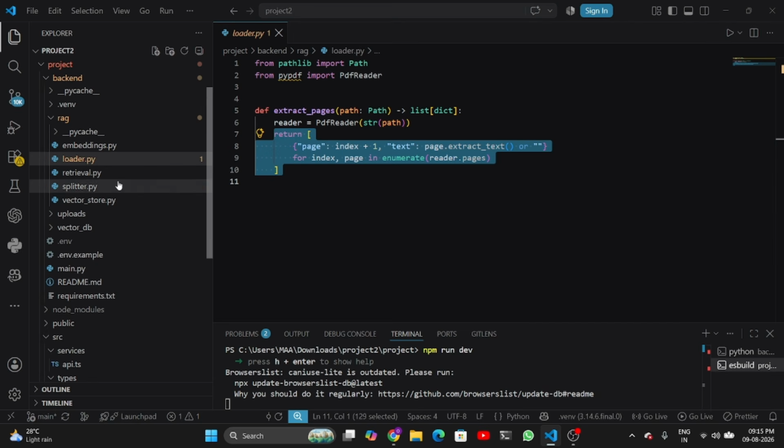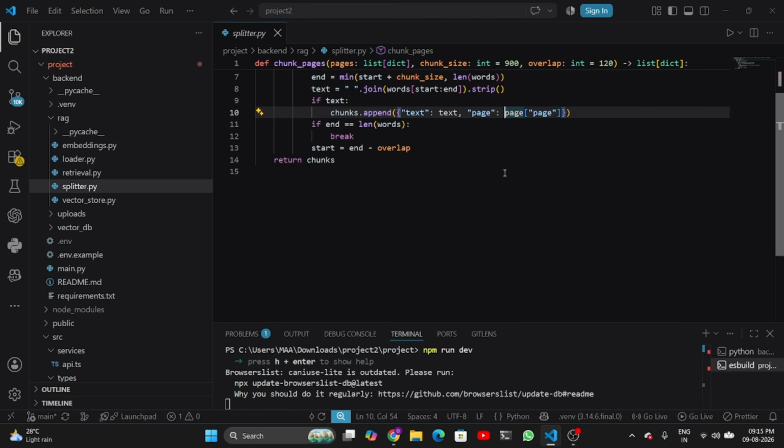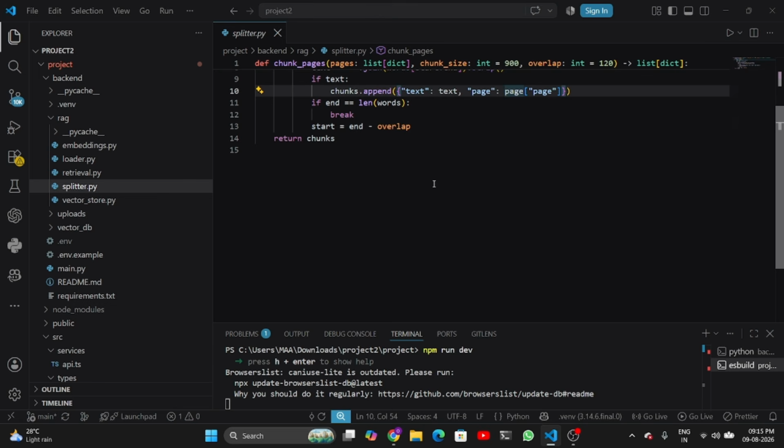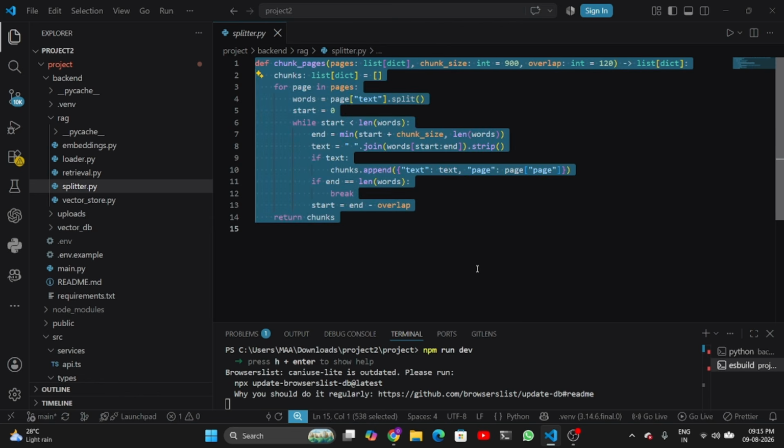Then splitter.py. After extracting the PDF text, the next step is chunking. A large document cannot be efficiently searched as one huge block of text. So I divided the text into smaller chunks. In my implementation, the default chunk size is 900 words with an overlap of 120 words. This is my function.